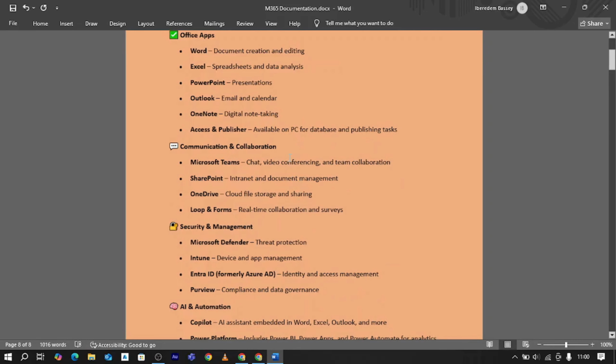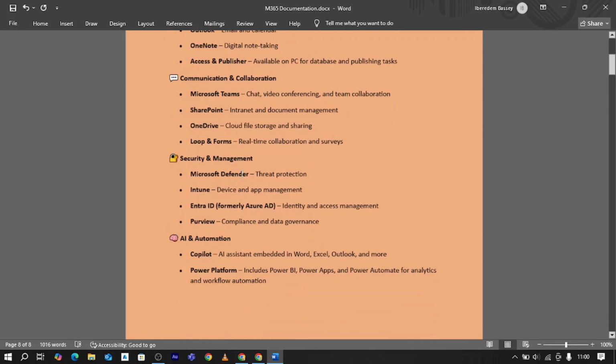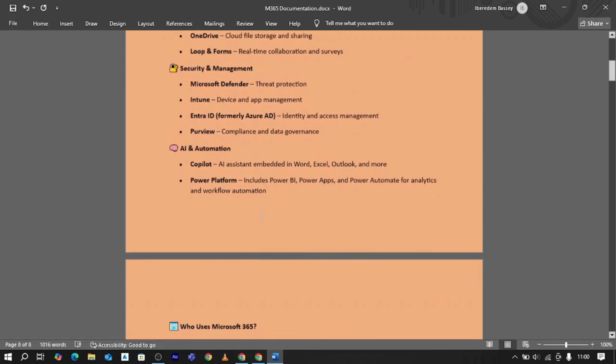It's also good for communication and collaboration, where we have Microsoft Teams, SharePoint, OneDrive, Loop, and Forms. In the course of today's video, I'll be logging into the test user we created in the first video. Then I'll be showing you these applications. Next, we have the security and management, where we have Microsoft Defender, Intune for device and app management, Entra ID, formerly known as Azure AD, which is for identity and access management, and Microsoft Purview for compliance and data governance.